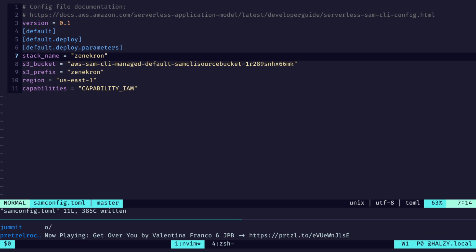It's interesting that there's a stack name. Be nice to come through and try to understand these. S3 bucket, I get that. S3 prefix makes sense. Region, sure. Capabilities, not sure on that one either. So stack name and capabilities, unsure on here. Let's take a quick peek at that config here just to see if we want to add a little bit more documentation.